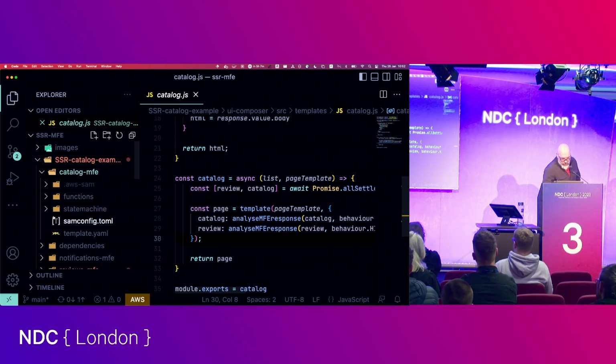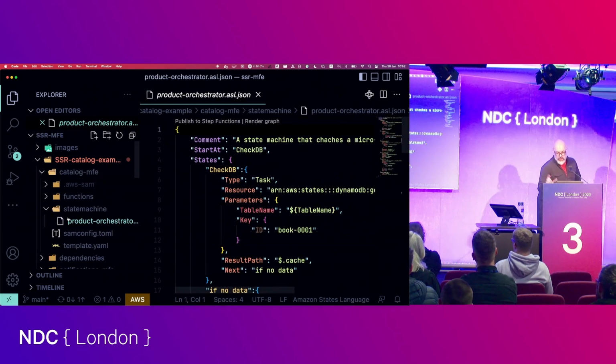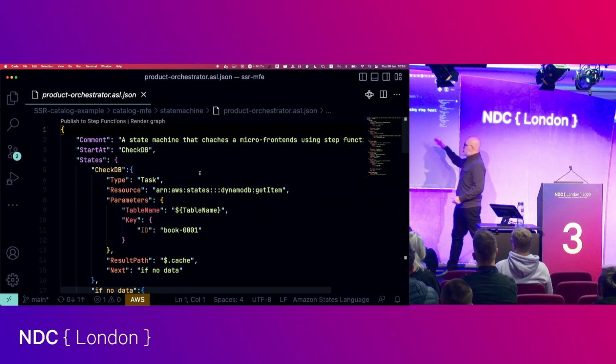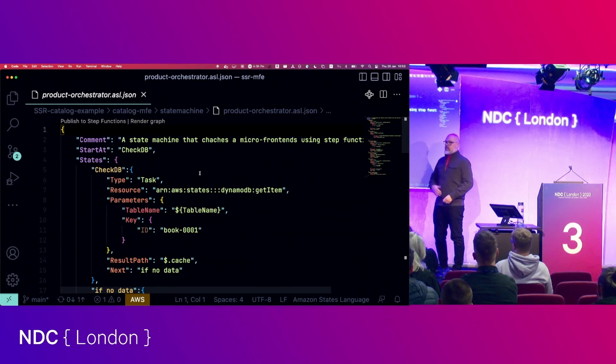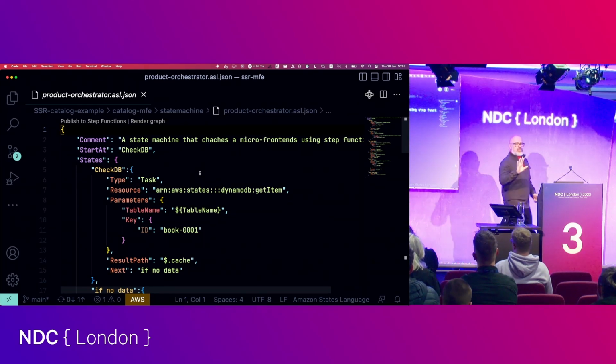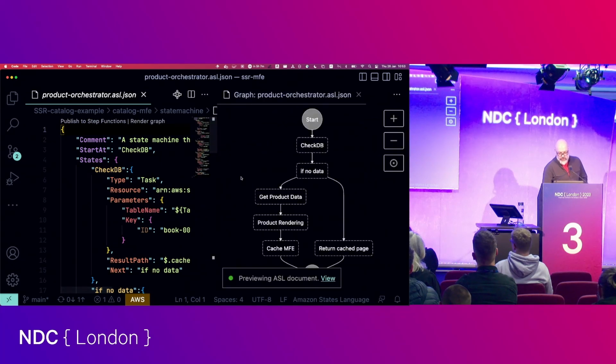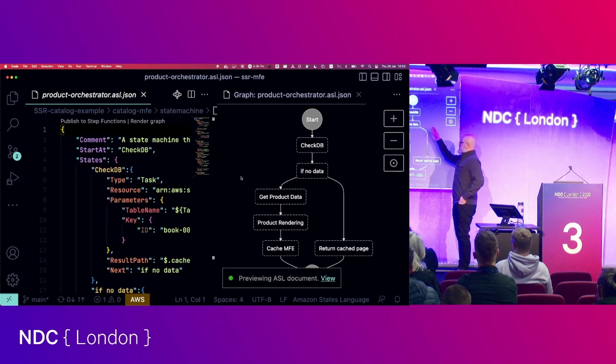The catalog is the step function thing that I mentioned before. Usually in step function, this is what we call ASL, the Amazon State Language. And here you describe basically how things work. It's not very clear what's happening if you're not familiar with that. So let's try to use the AWS toolkit and render the graph. So this is what we do.